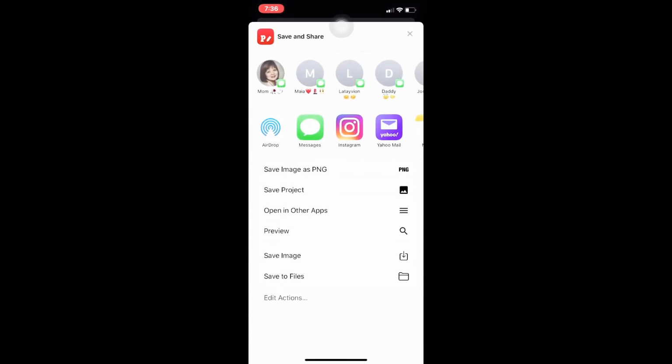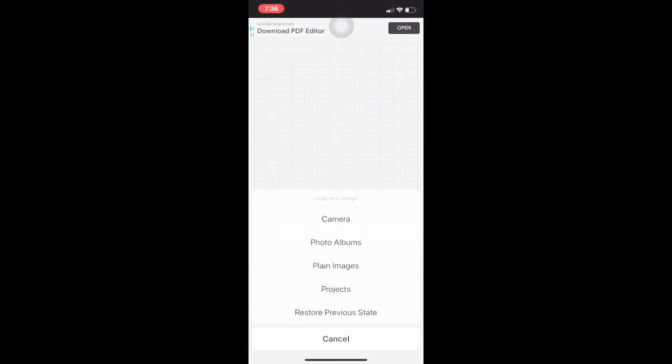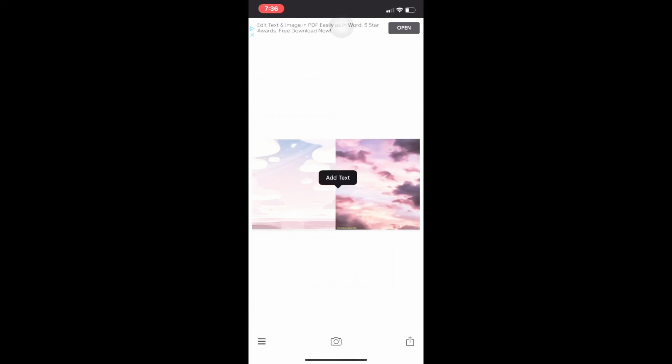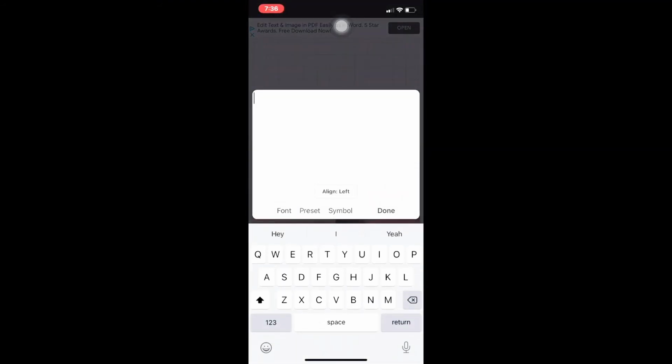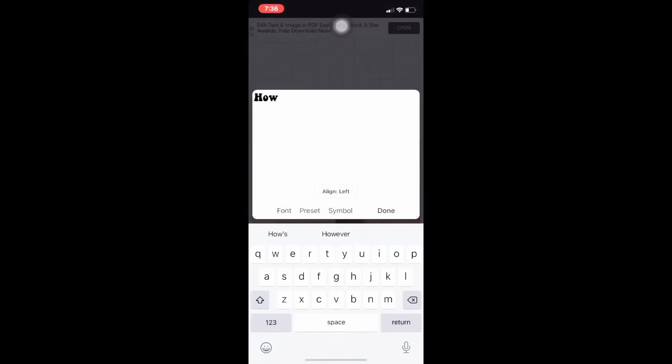We're actually gonna press save image, and then we're gonna go back into the app, press the camera icon, press photo albums, and press this one we just made. Press done. And we're gonna press on this and press add text, and we're gonna add our text for the thumbnail. I like to use this font called Keep on Truckin', and if you guys don't have this font, then you guys can download it on dafont.com.